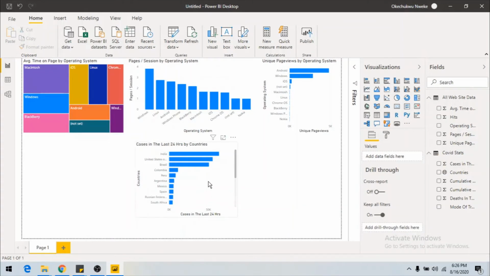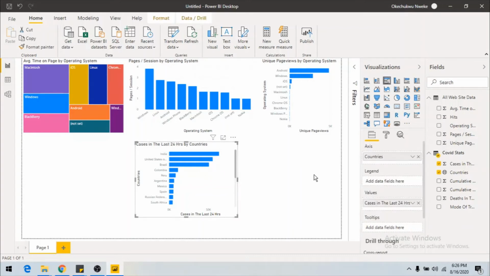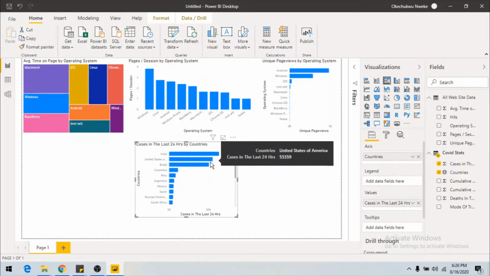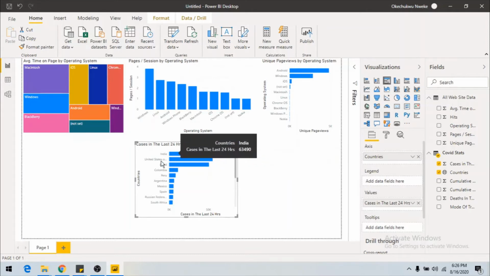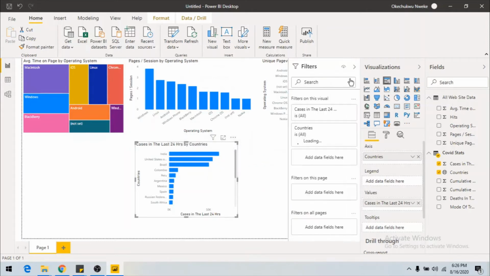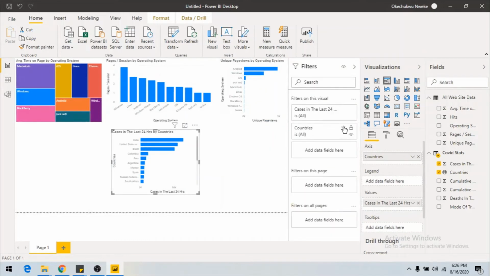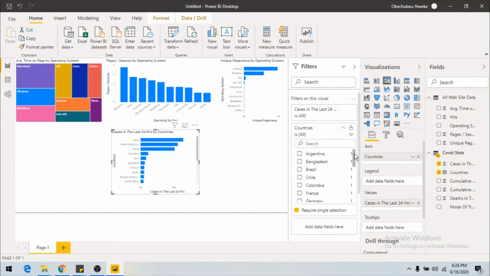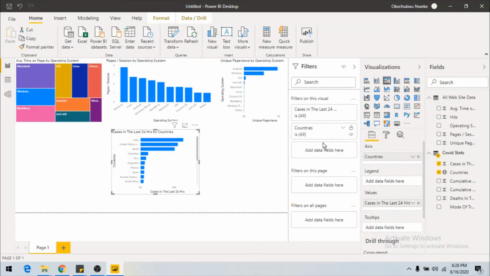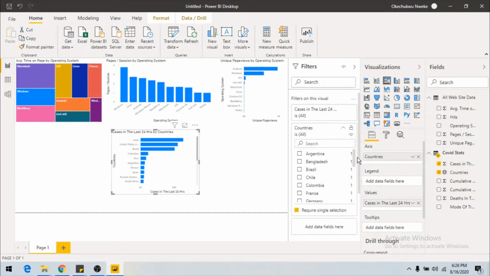Okay, so for us to do, let's filter the highest 3 cases in the last 24 hours. In order to do this, we want our report to show just the highest 3 cases in the last 24 hours, which is India, United States, and Brazil. So we'd have to open up this filters tab, come to countries, right? Open up countries, then you can see this is now showing us all. We'll just simply make some changes to this.